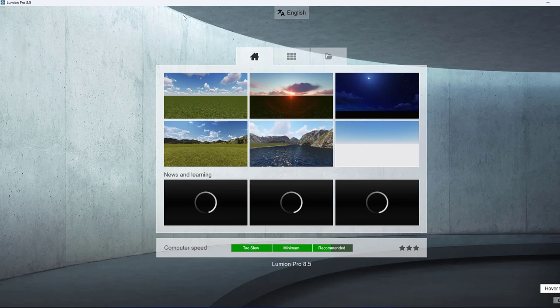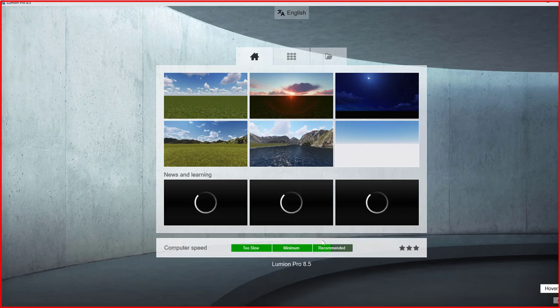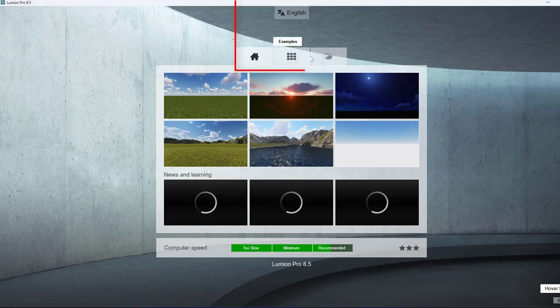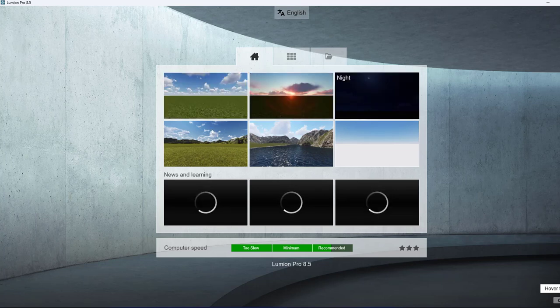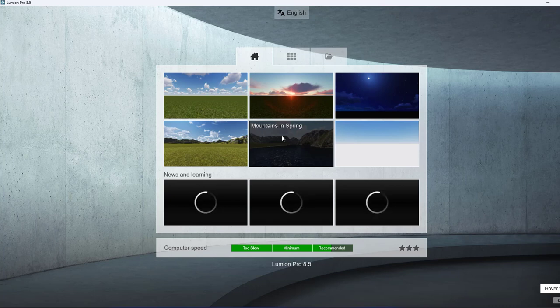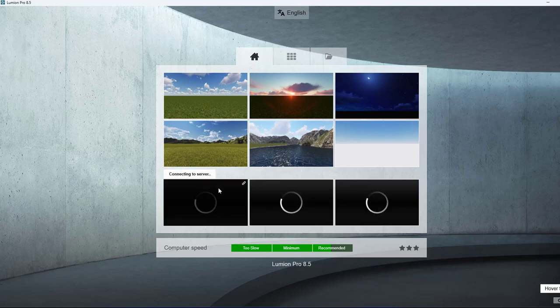After that you get the welcome screen of the Lumen. This is how you are able to see the language is English, and then here we have the start, examples, and then load scene. Now currently we are in the start mode, and then we have different types of predefined templates, that is plain, sunset, night, mountain, etc. If you are connected to the internet, then you will get more templates here. Now they are buffering because I just turned off the internet, and then depending on the configuration you get the computer speed bar, that is whether it is too low or minimum or recommended, like that.